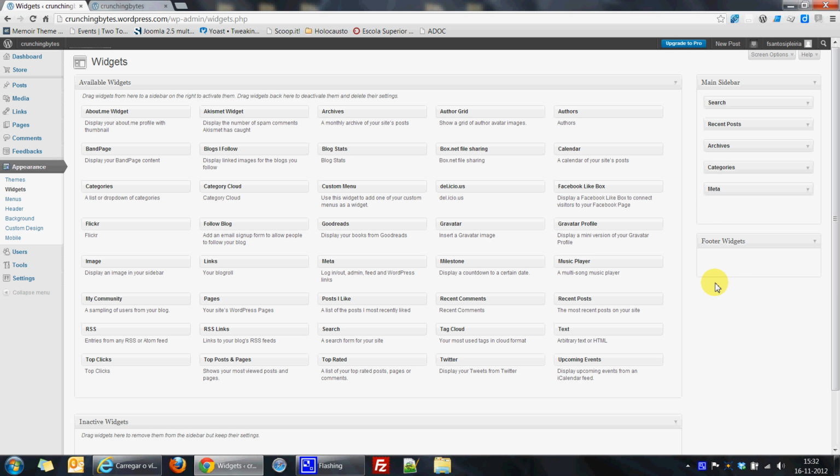Okay, and as you can see, this theme comes already with some elements in the main sidebar: a search feature, a recent posts feature, archives, categories. So I will be taking every one of them out. I just have to drag them out of the sidebar. So I'll be cleaning my sidebars. There you go. And now I can customize it at my will.